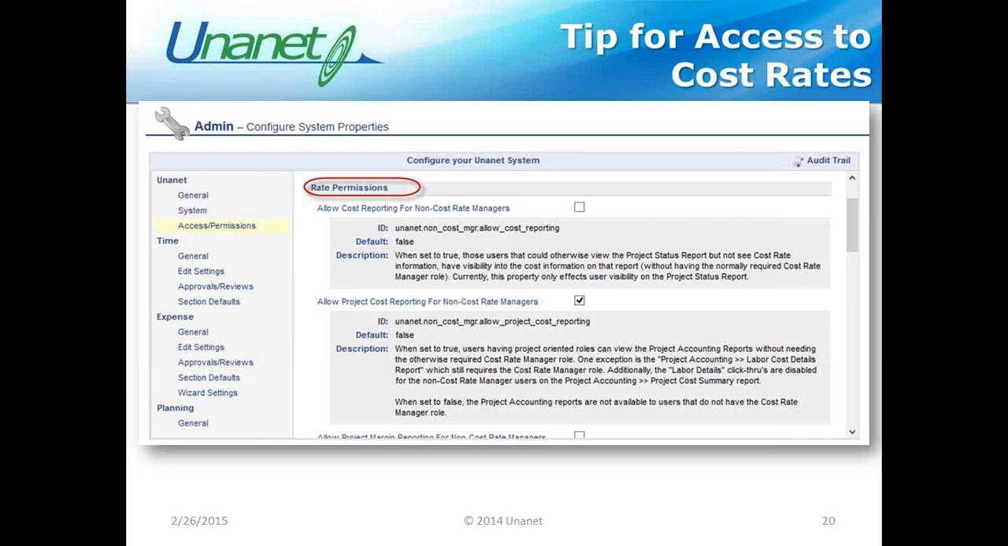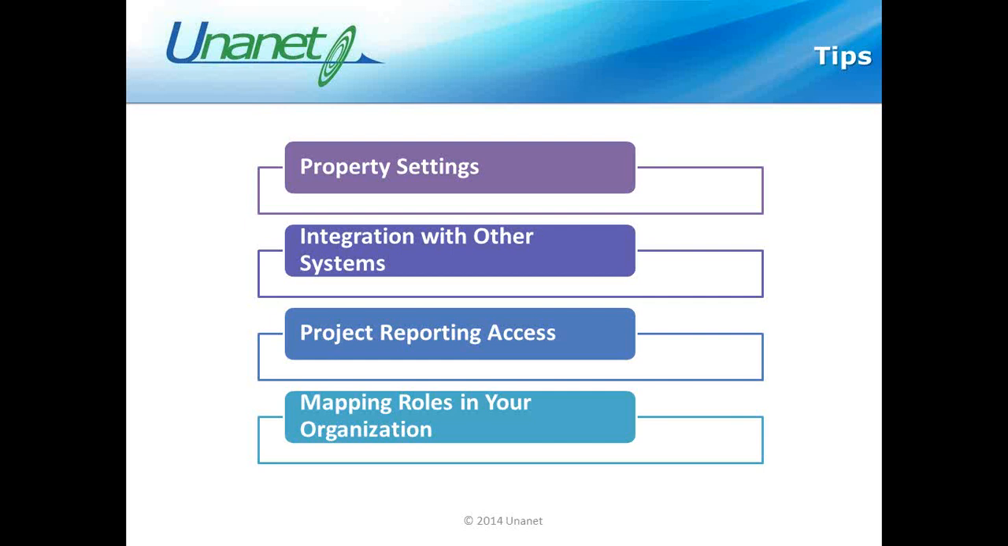The cost summary report, job summary report, cost summary by element. So this will typically allow the project manager to view cost aggregates in these accounting reports for all labor, but you still wouldn't see the individual cost rate for a particular user. So just some property notes for you to know.